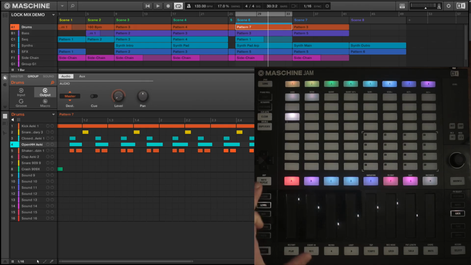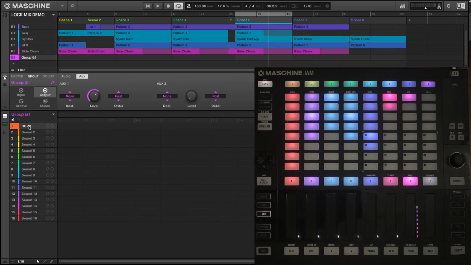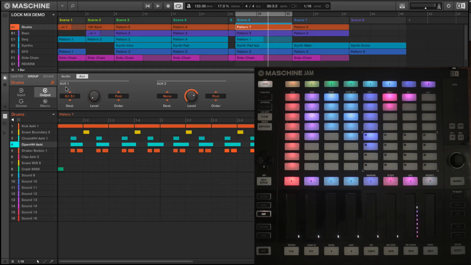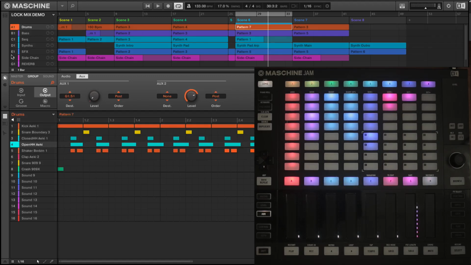Let's go down to something else entirely. Looking at our AUXs, I've also in this session set up real quick a reverb, just the RC48 reverb on slot 1 of group G. I've set first all of my groups to send out to that on AUX 1, as well as on this drum group. I actually came over and set each sound.